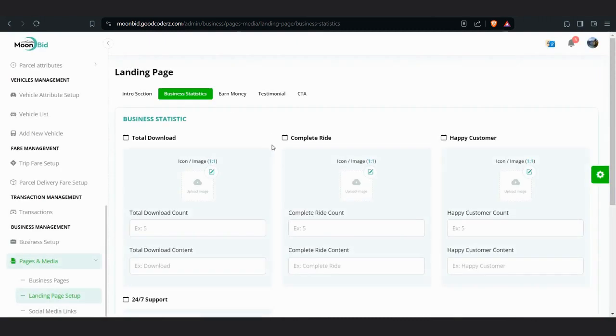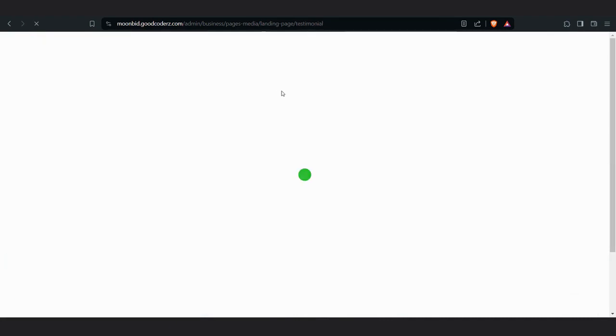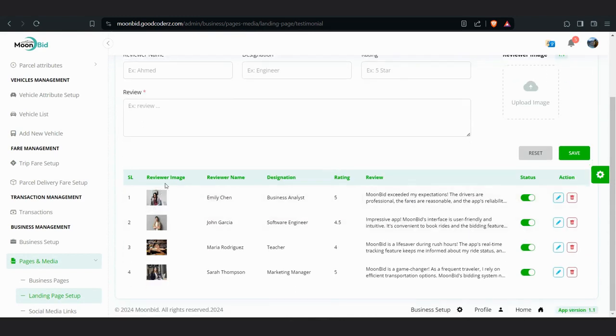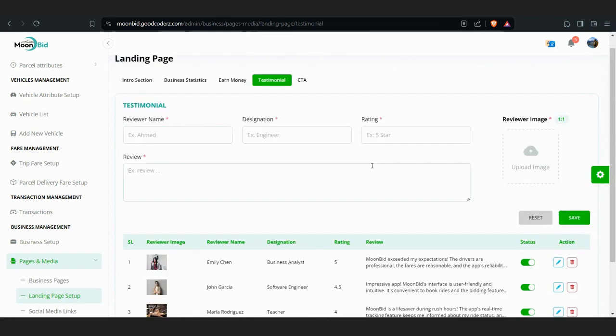Similarly, business statistics, earn money, testimonial, and CTA. All these details of the landing page can be modified right from here in the admin panel. For example, in the testimonial, we have different testimonials of reviewers. For example, we have their name, designation, their images, rating, review. We can enable each of these testimonials, and we can also modify the reviews and the ratings right from here. If you want to add a new review, it can be added right from here based on the reviews that we receive. Similarly, we can add the image and press on save to add a new testimonial to the platform.